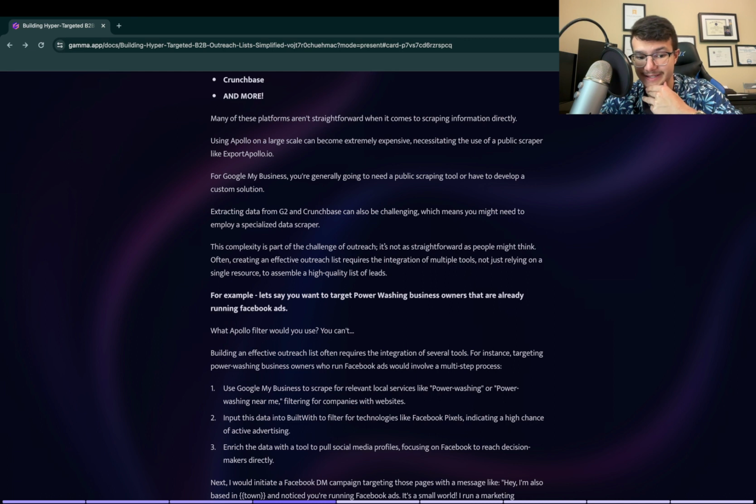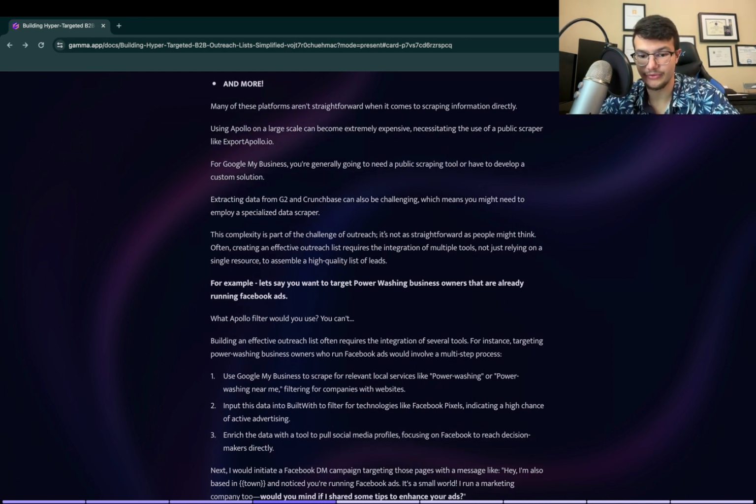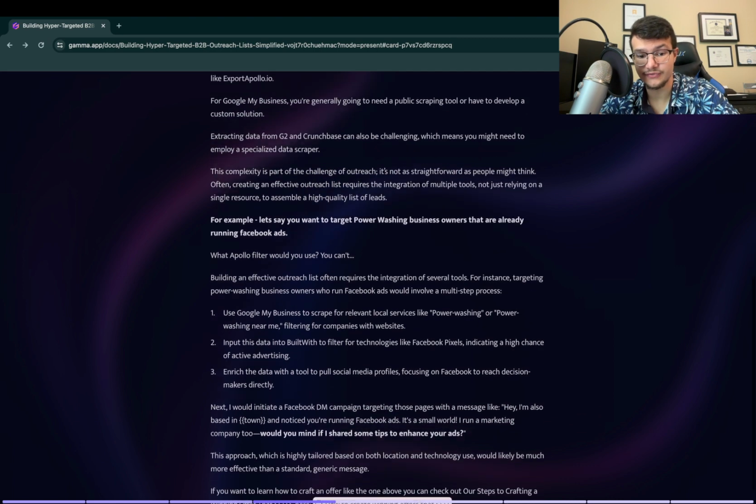And this complexity is part of the challenge of outreach. It's not as straightforward as people think, like just copying and pasting a list. Often it requires creating an effective outreach list that integrates multiple tools, not just relying on a single source to assemble high quality leads. So let's take this for example.